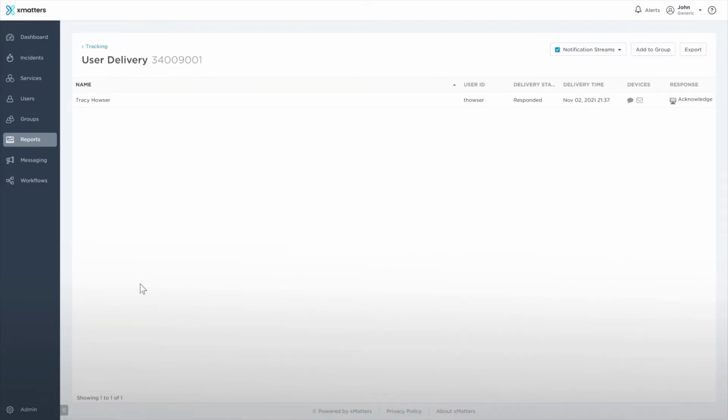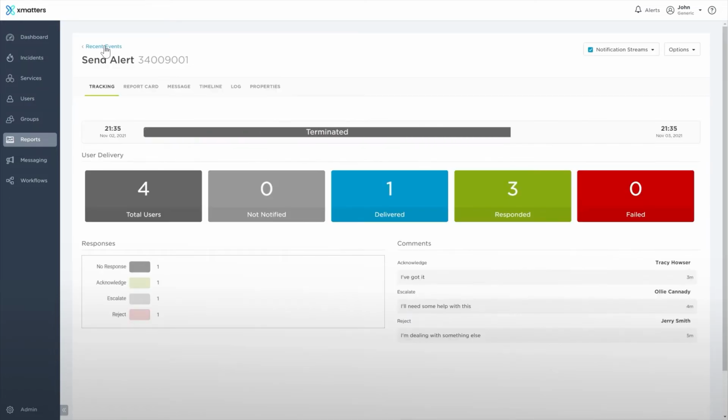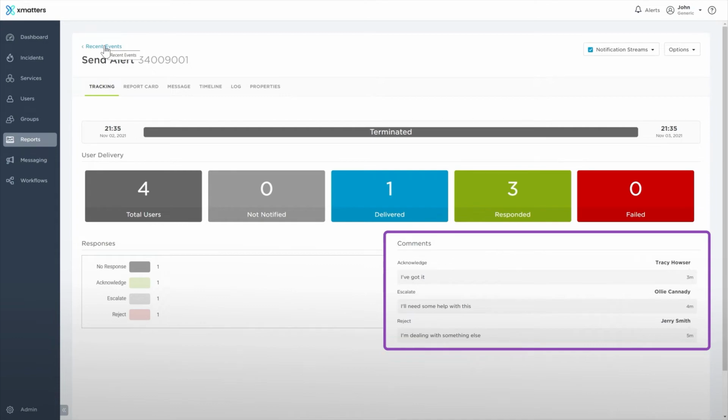Clicking on a bar displays a list of the users who selected this response. You can perform the same actions here as you can in any of the delivery status squares. If the users have responded with a comment, they're shown here with the timestamp. It's also possible to add a comment directly from the tracking report.